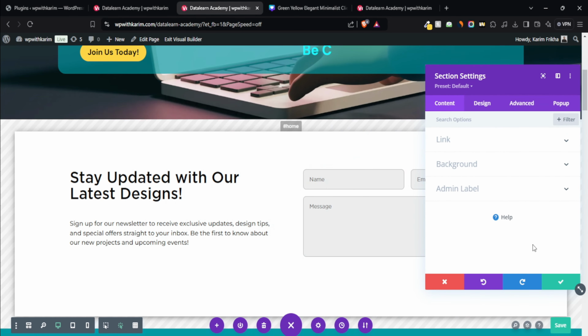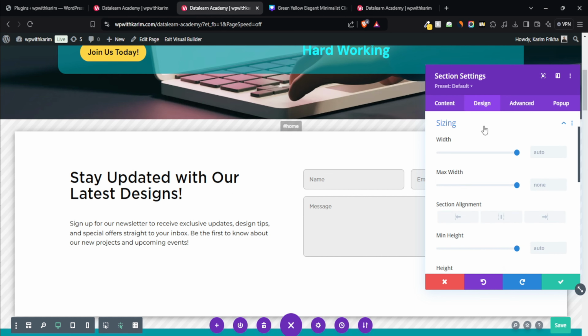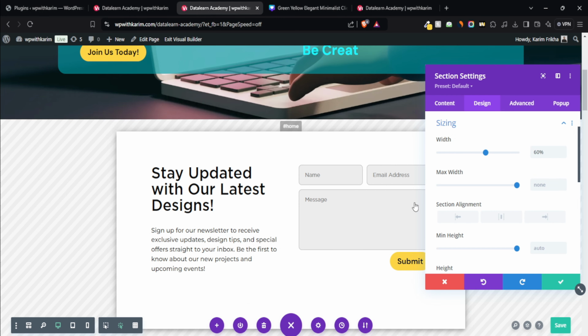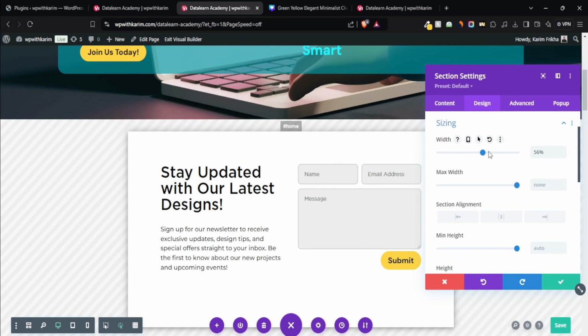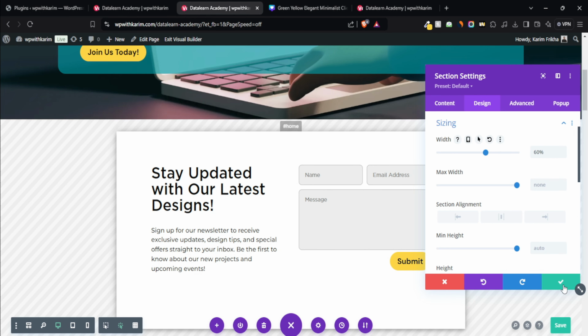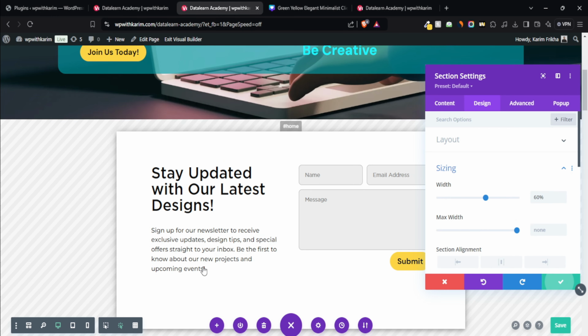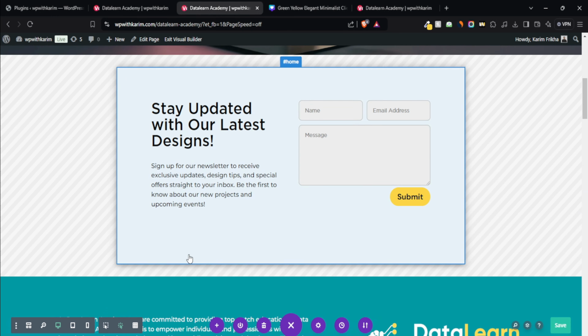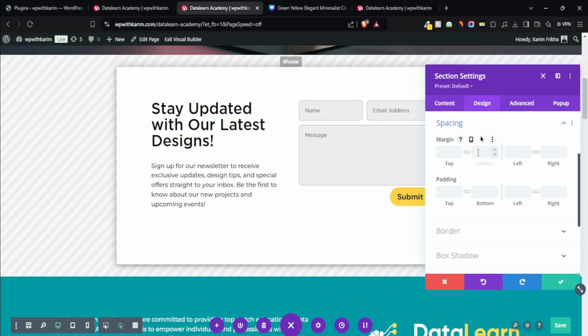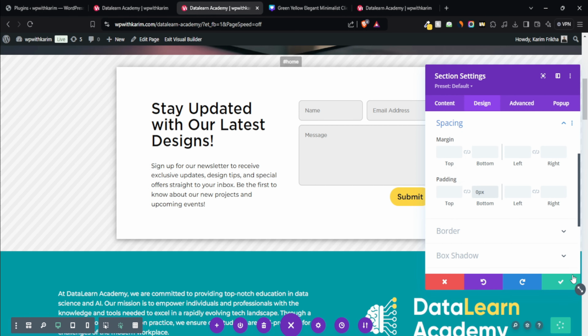Okay, so for the second part, I'm gonna try to reduce the size of the whole section. So I'm gonna go to design, sections, sizing, and I'm gonna give it like 60% or even smaller, like 55 or 60 is good. 60. Okay, better, much better. I do have this spacing. I don't want to have spacing at the bottom, so I'm gonna go to design again, spacing, and at the padding, I'm just gonna hit 0. Okay, that's better.